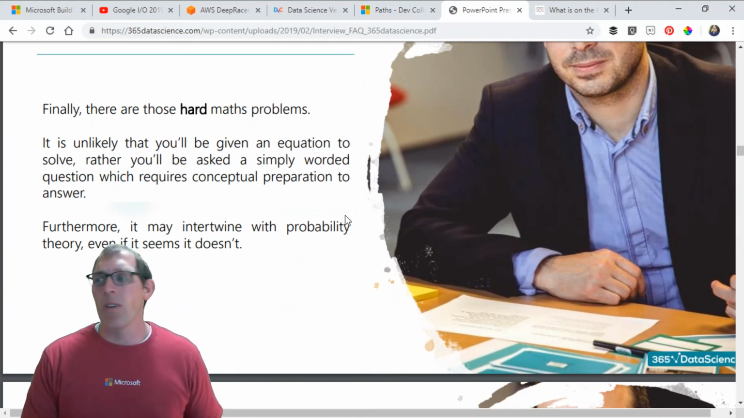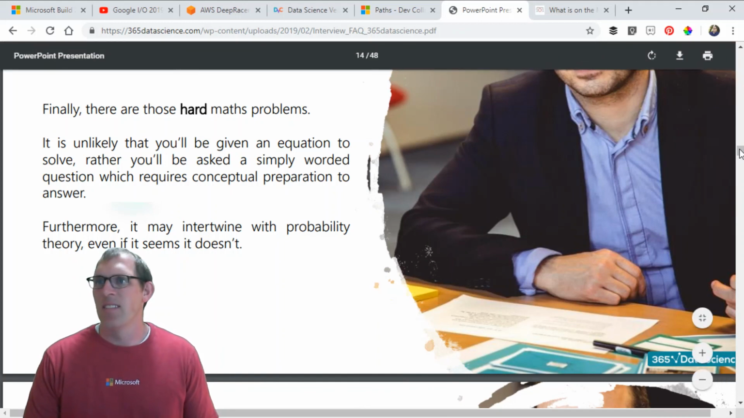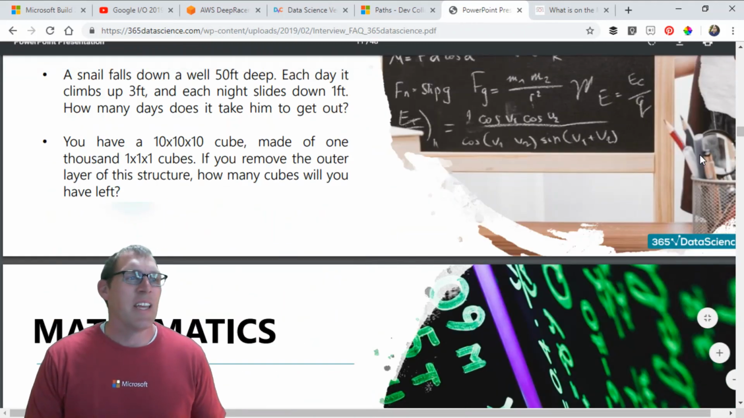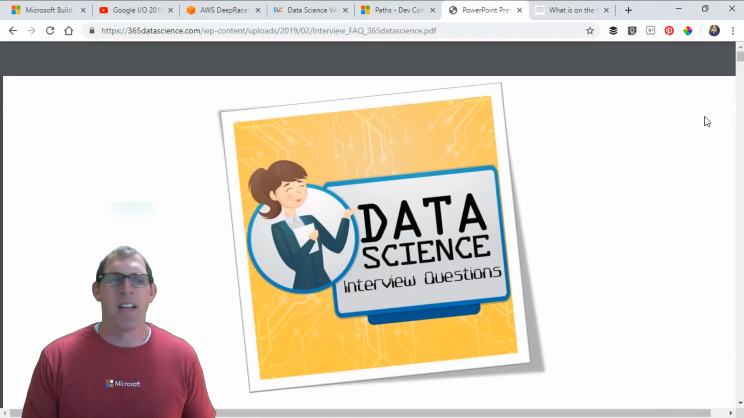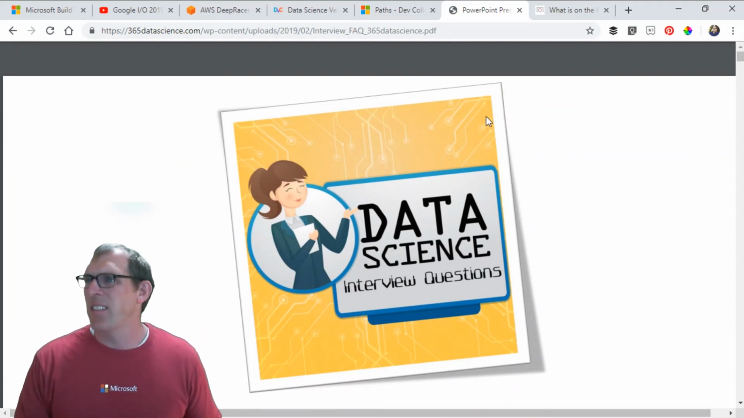But it's a great resource. I don't know how many pages it is. Let me see if I can tell. 48 pages. So there's a lot in there. It's got a lot of good stuff. If you're looking for a data science job or you're trying to get in the data science field, it's maybe a really good place to take a look and see what is in there.